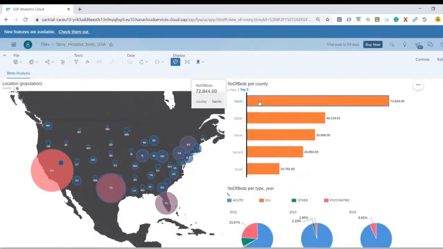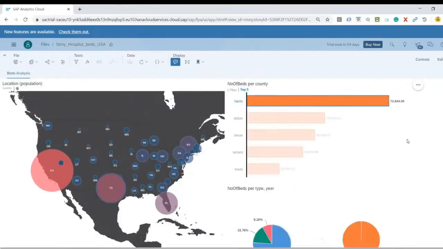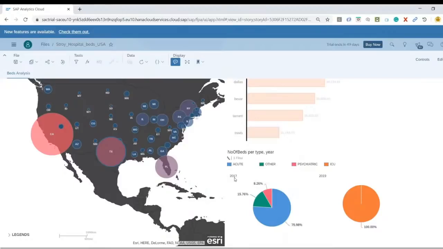Now, for example, I select one of the counties. For that particular county, you can see they have only added beds in 2017 and 2019. In 2017, they had beds for acute, for psychiatric, as well as for other. But they had no ICU beds in 2017. But in 2019, they have added 100% of the capacity of beds. About 924 beds were added as ICU beds, probably in 2019.